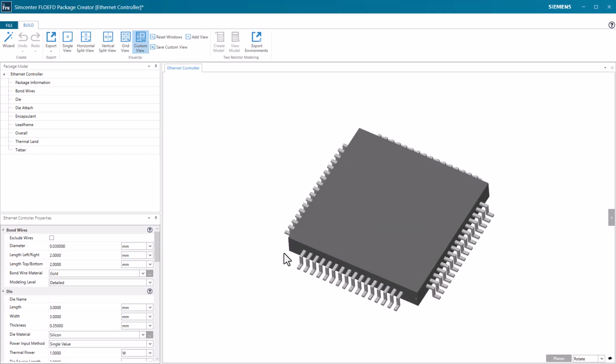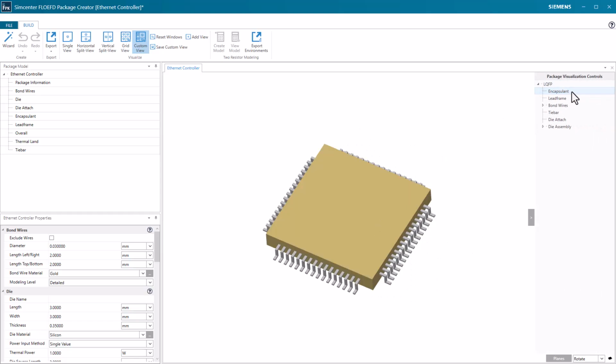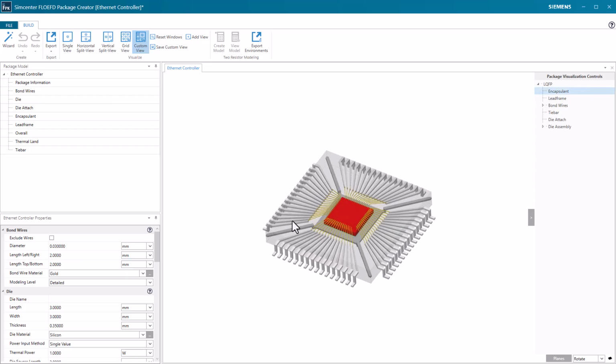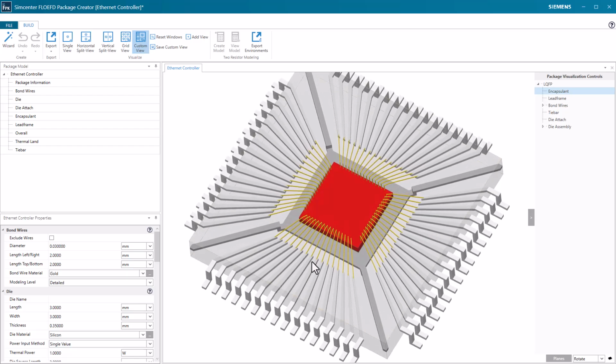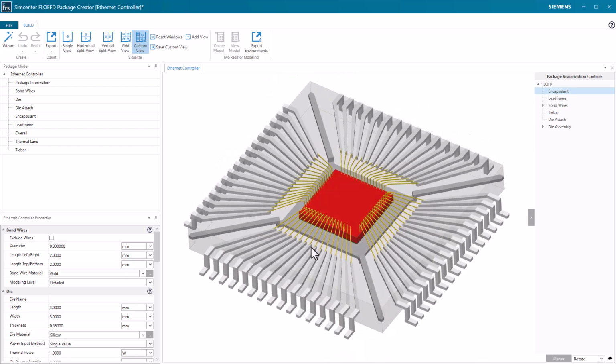We'll make the encapsulant transparent so we can see the internal details. We can see the die in red, the wire bonds, the lead frame and tie bar assembly along with all the materials.